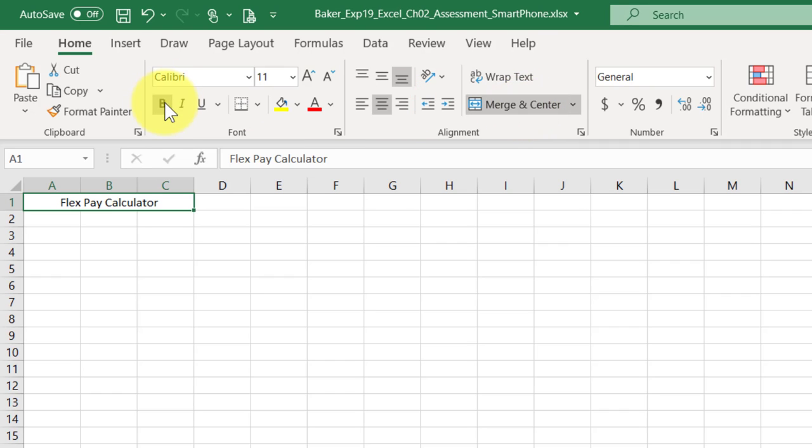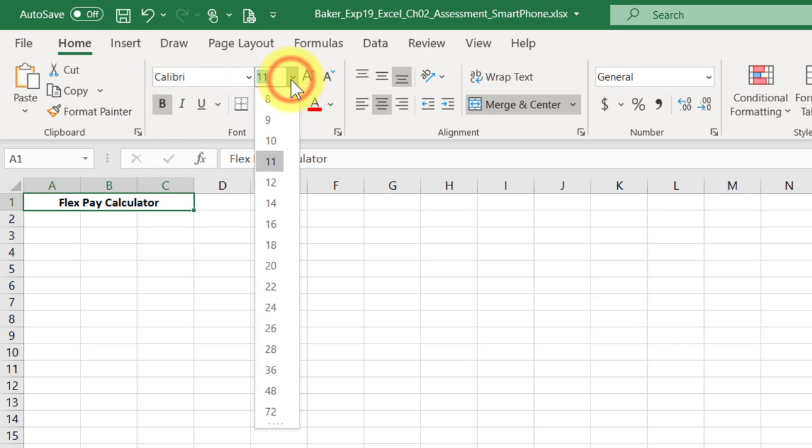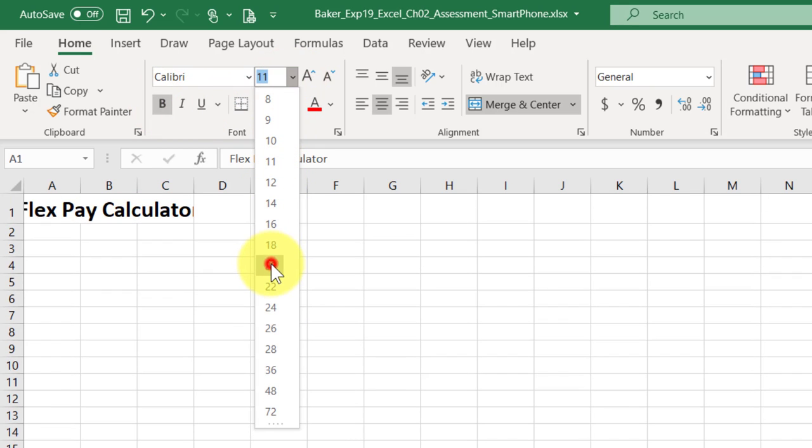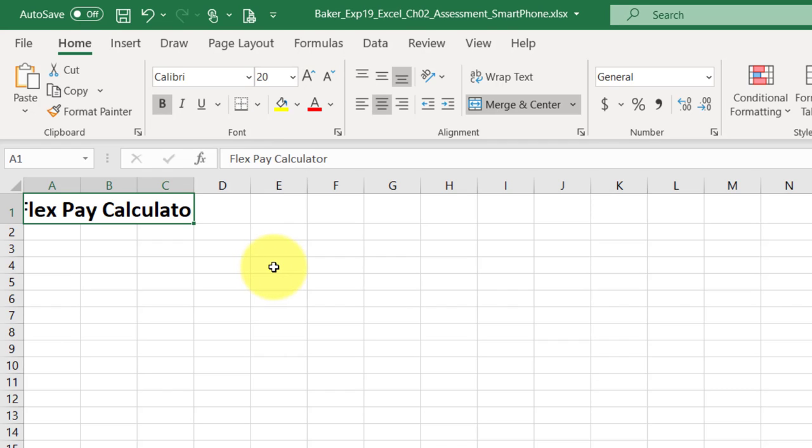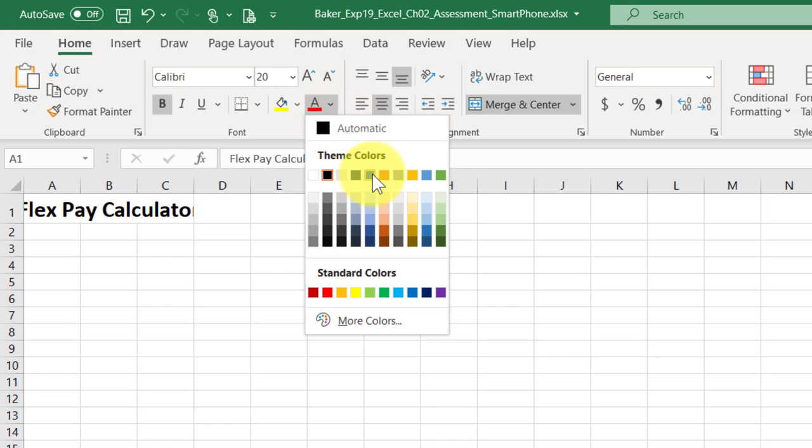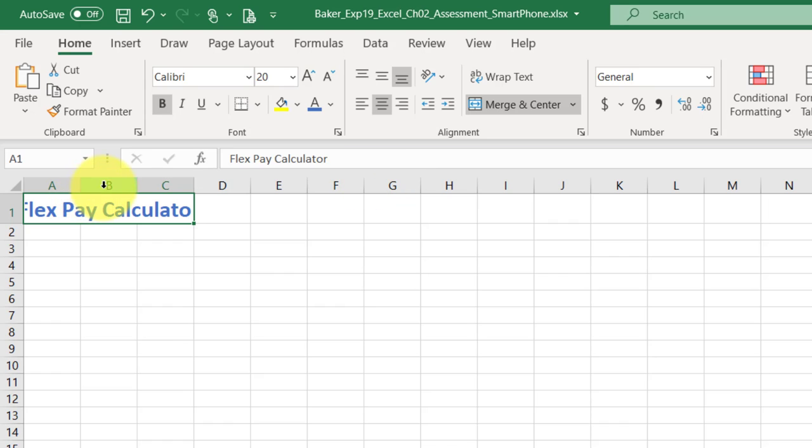They also told us to bold and apply 20-point font. I'm moving through this quickly this time because I spent a lot of time in the first video making sure you were well versed in some of these steps. And then they want us to set the font color to blue, but not just blue. They want Accent 1, and so that's up here in these theme colors, blue Accent 1. Looks good.